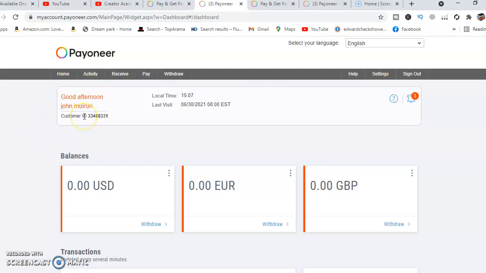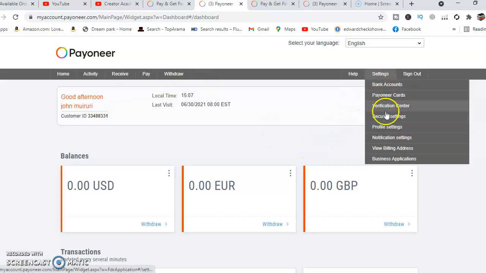For you to own a Payoneer account, you need to have access to the email address, and you also need to have verified two-step verification, where anytime you're trying to log in, it will send an access code to your phone. So we'll come to our settings, then we come to profile settings.